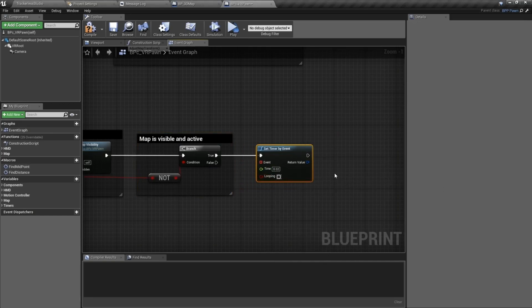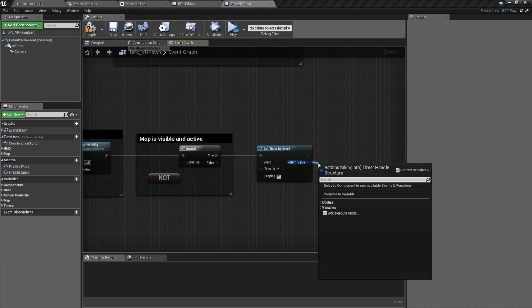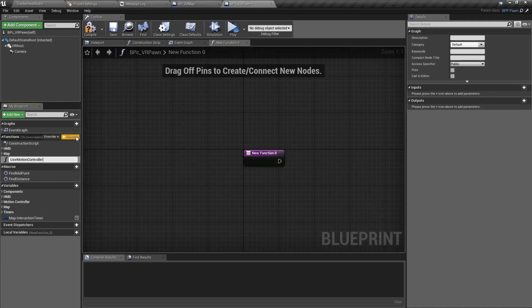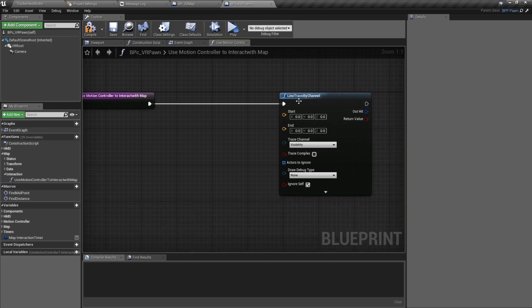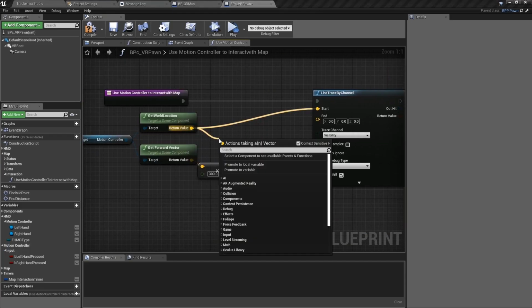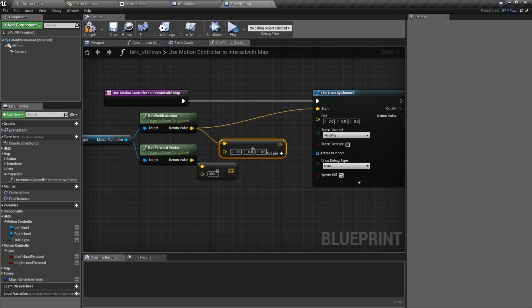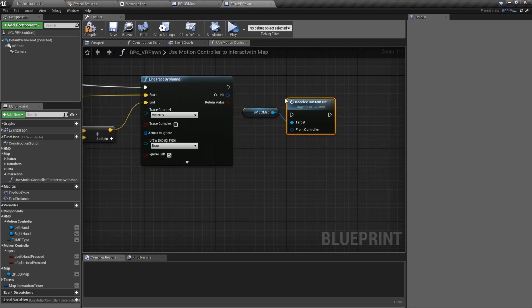Set this timer up the same way as the previous one and promote it to a variable. The event we want to call is a new function named use motion controller to interact with map. We're going to be using a line trace by channel to get us the data we need to send to the widget interaction component. We'll set the data of this line trace based on which hand is currently active, and then call the receive custom hit function inside of BP3D map.